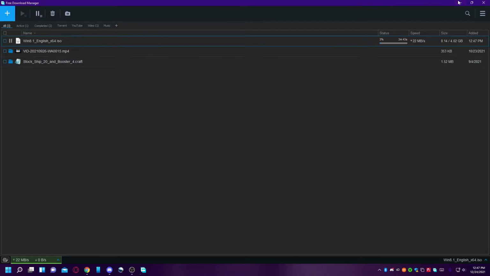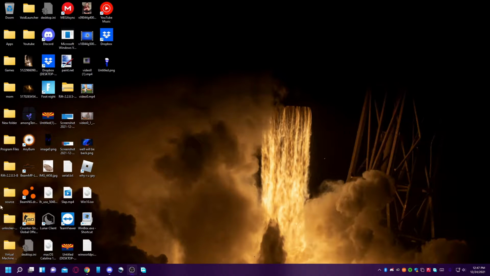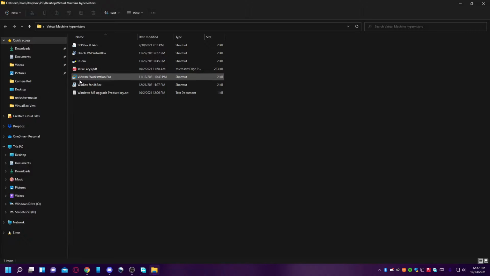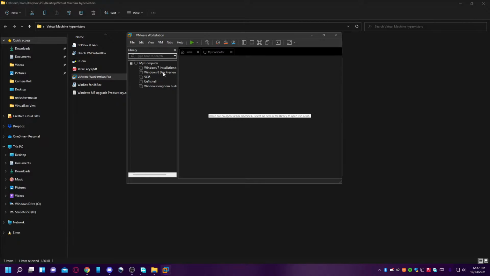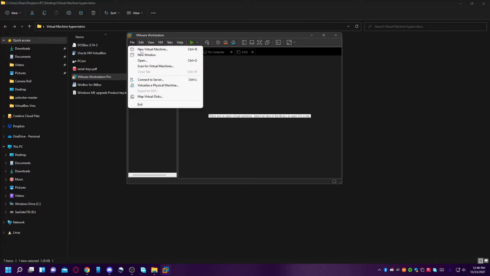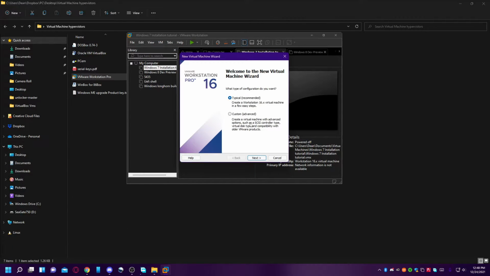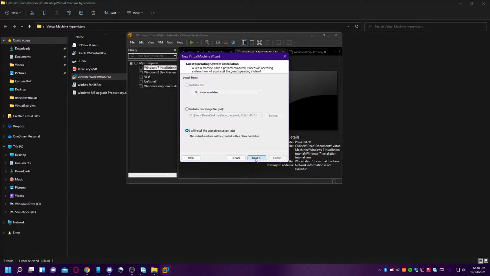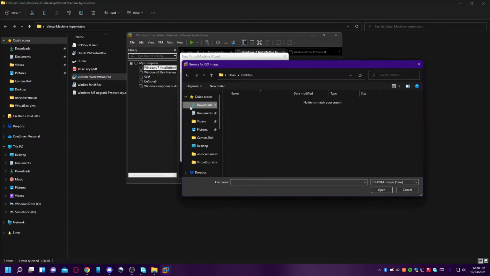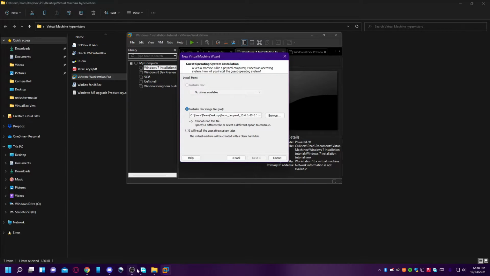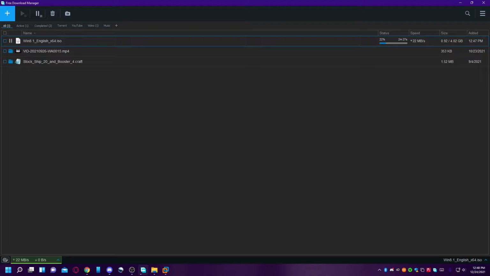open up VMware. And then go File, New Virtual Machine. If you can press New Virtual Machine, Typical, and then put whatever ISO file you have. I don't remember where I put my ISO file. I'm downloading it. So see when it downloads.